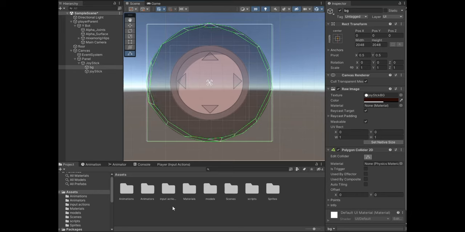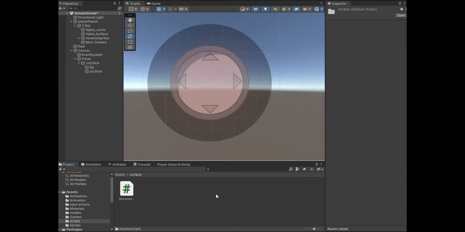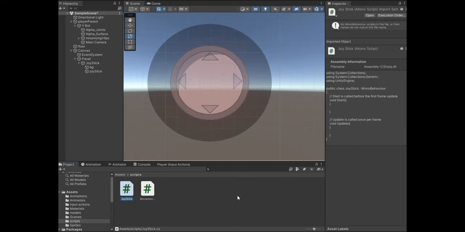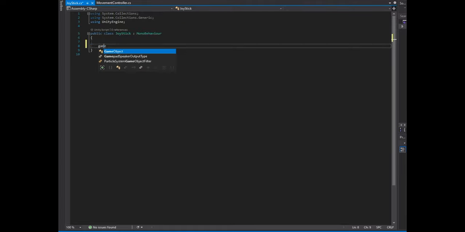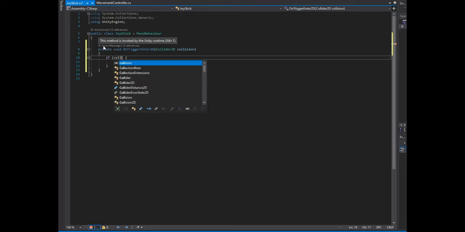Create a tag, call it joystick BG, and assign it to the joystick background image. Create a script, call it joystick. In this script we'll check if the two images' colliders have collided, then set is running stick accordingly through a function we're going to create in the player movement script.